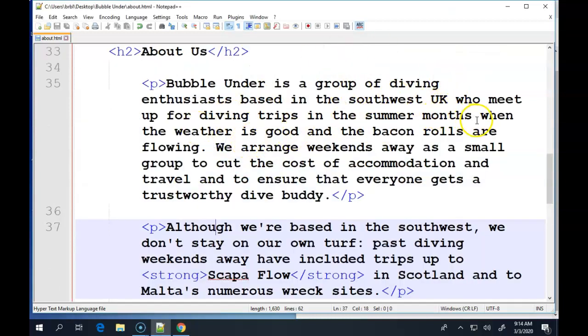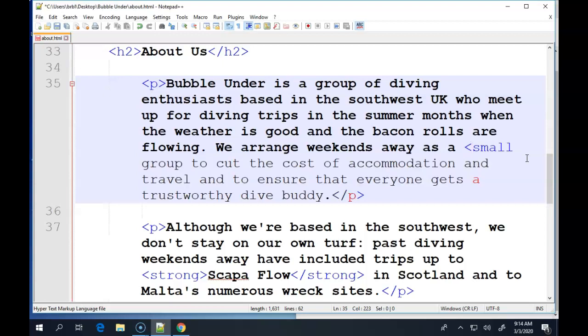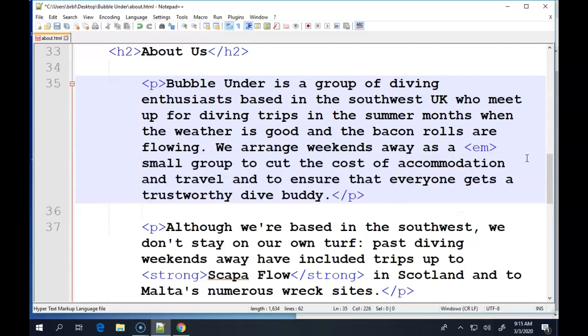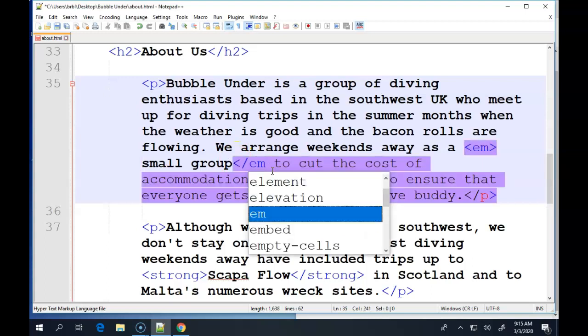Let's look at using emphasis, which will italicize words. So let's go to that first paragraph. Let's make the words small group italicized. So we arrange weekends away as a small group. Let's italicize that, which is with the emphasis tag, EM. So we're going to wrap EM, and then after the word small group, end EM.